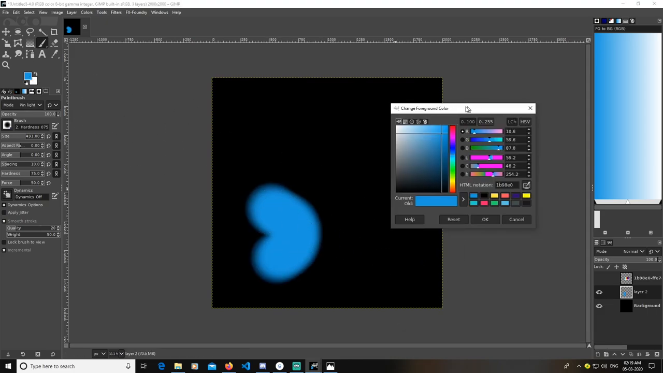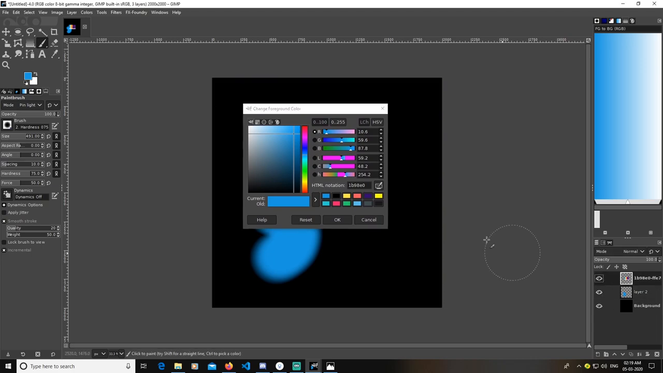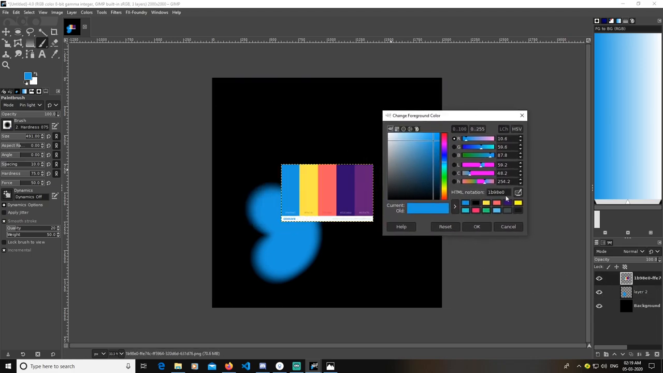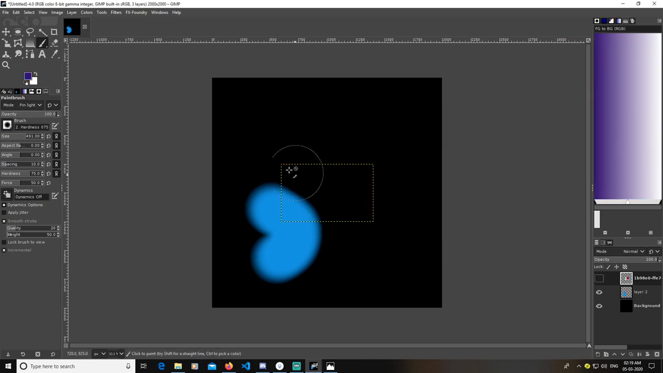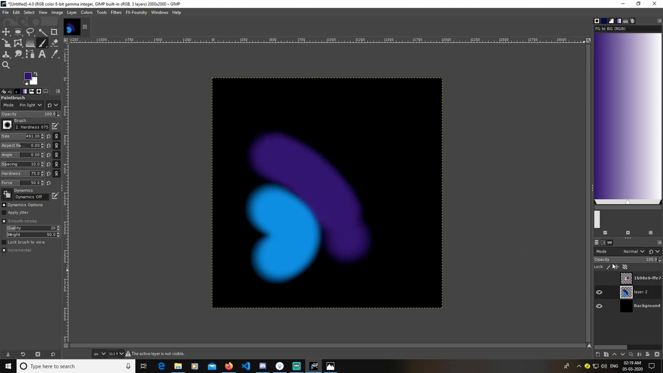Again, pick up the color. The color this time, I will again pick up another color. I will go with purple. Make it invisible again. Select this layer and just make it like this.